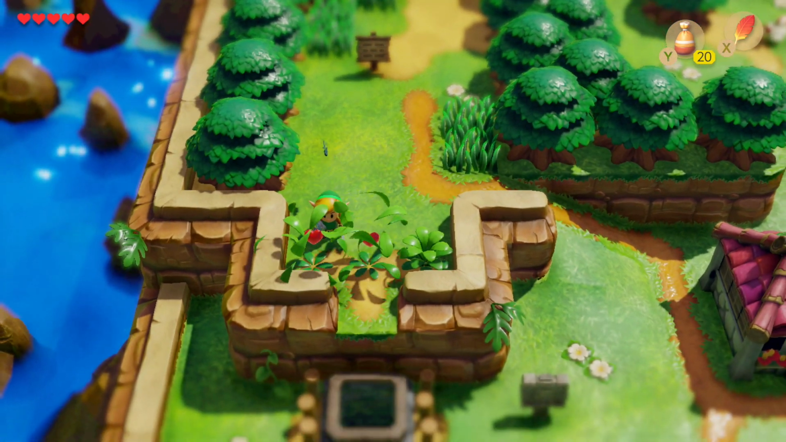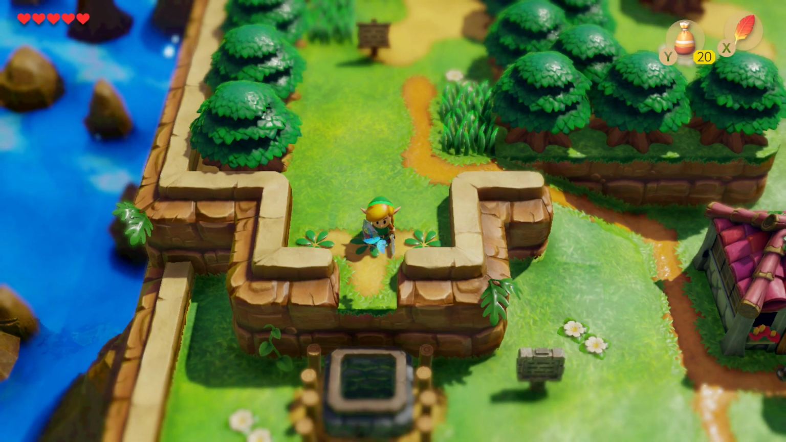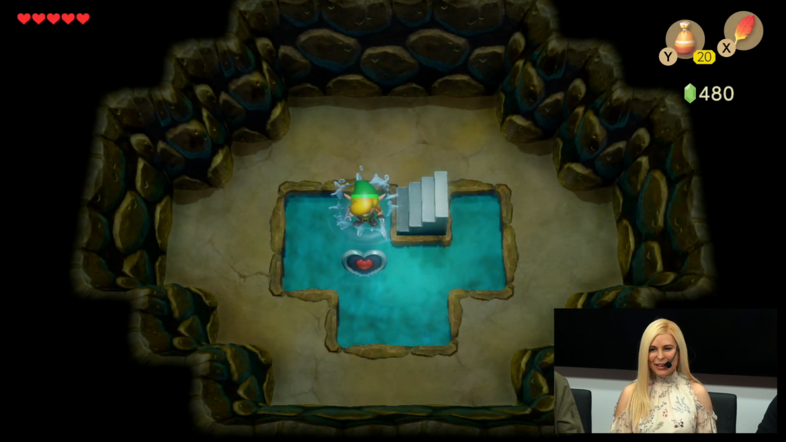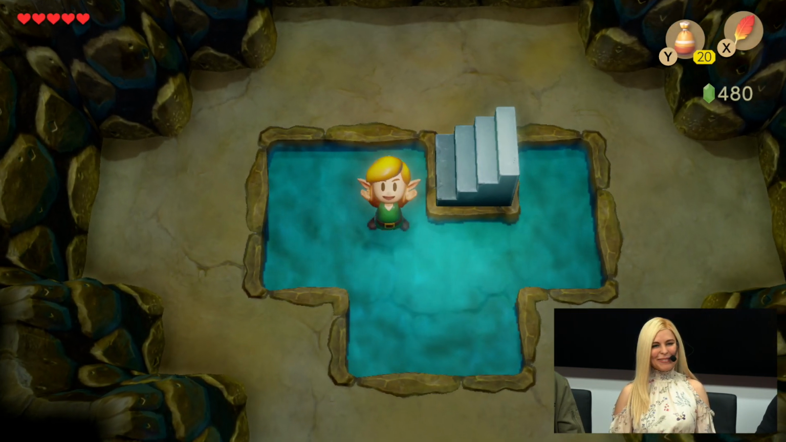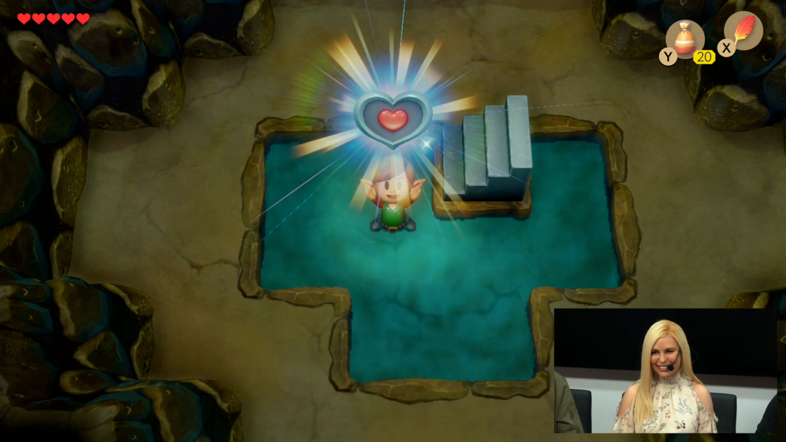And so one other thing I want to do here is I'm going to jump in a well, because that seems to me like a good idea. Yeah. Don't try this at home. Yeah. So there I go. And my brilliant plan paid off. Yeah, in this case, I found a piece of heart. Rewarded for it. Yes. Don't try this at home, kiddos.